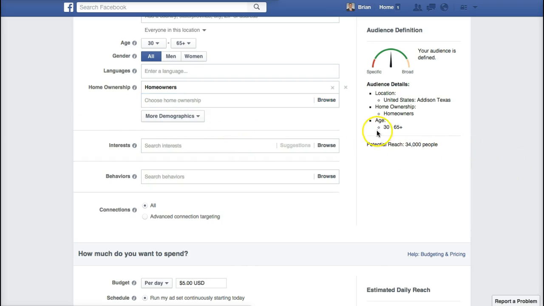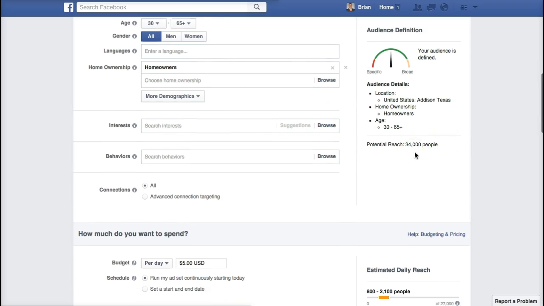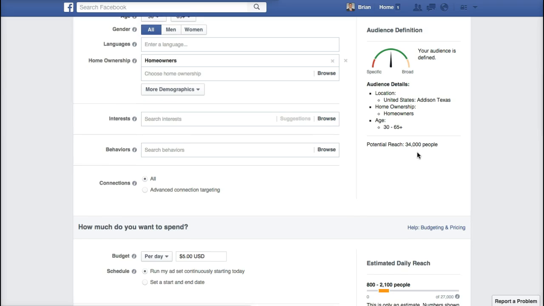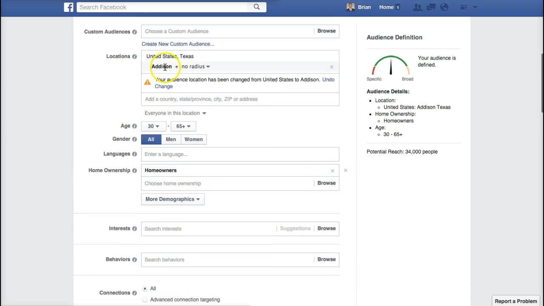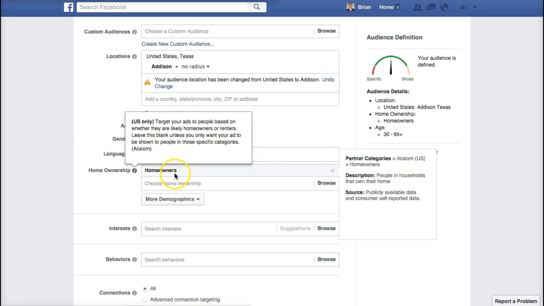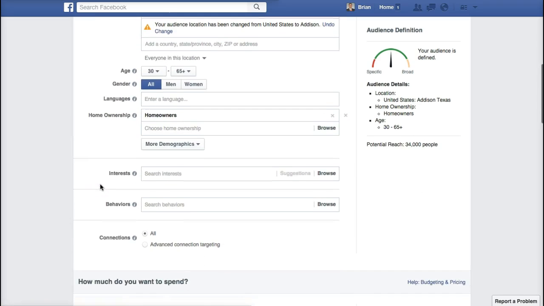Facebook automatically updates with each change, and you'll see that for the city of Addison and homeowners we have 34,000 people in that city. That's a good number. We generally want to run between about 10 and 20,000, 10 and 30,000, but as long as you're hyper targeted, then you're good. So only one city per ad, and that's all of the targeting metrics we're going to use: the city, one city only, no radius, the age, and the homeowner targeting.